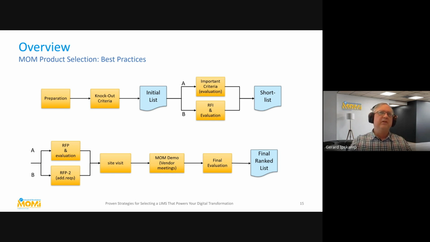If we don't have enough information, then we go in stream B. We send out an RFI, 20, 25 questions, hopefully all knockout questions, and evaluate them, and then go to the shortlist. We present that to the stakeholders. They say, go ahead, go to phase 2. Then we write the RFP, send that out.